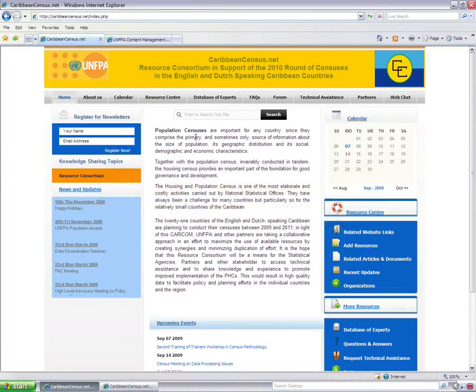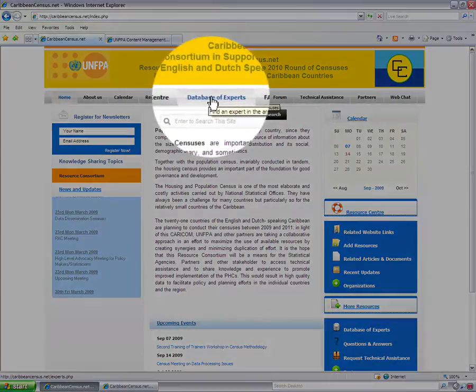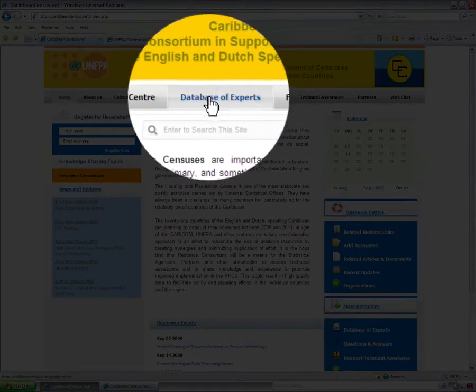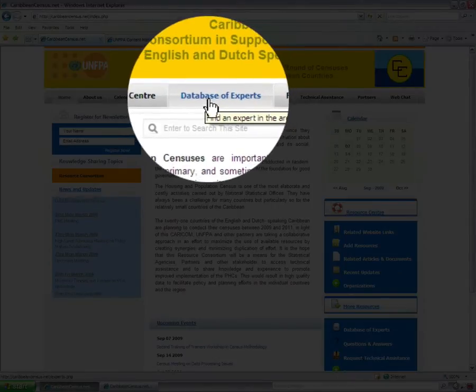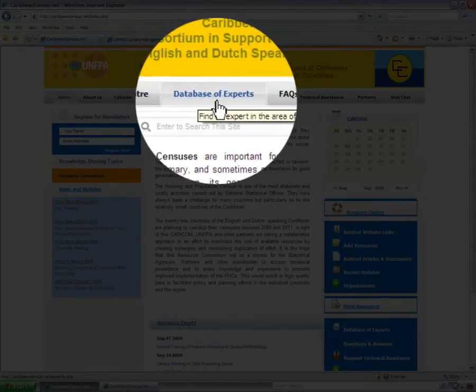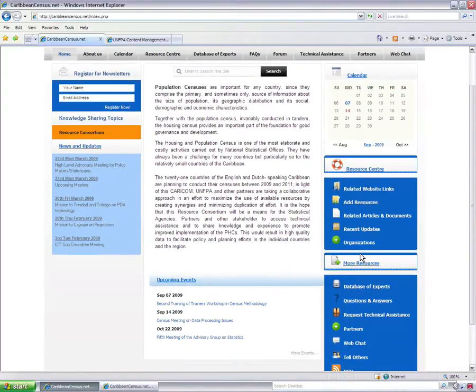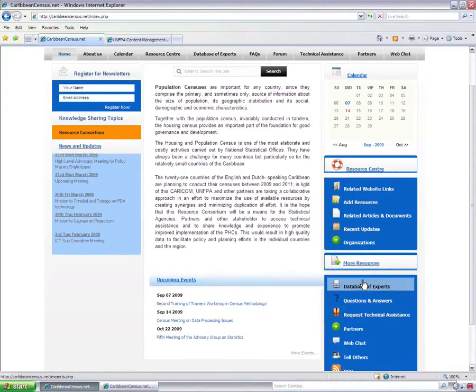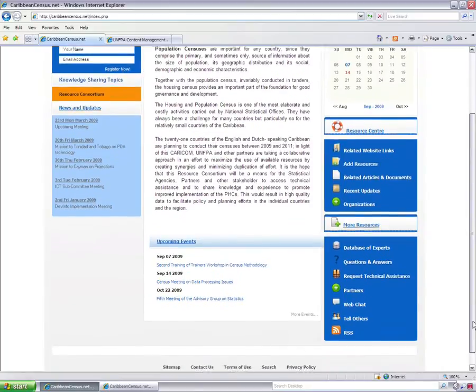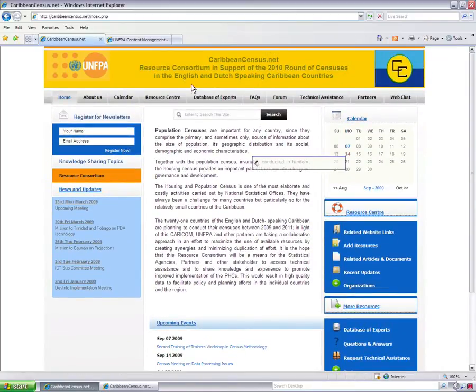Hi again. In this lesson, I'm going to be going through the next feature of the website, and this is the database of experts. You can access the database of experts by simply going to database of experts here on the home page. It may also be available on your site in the more resources tab, that is if you have not already moved it. So to access it, simply click database of experts.